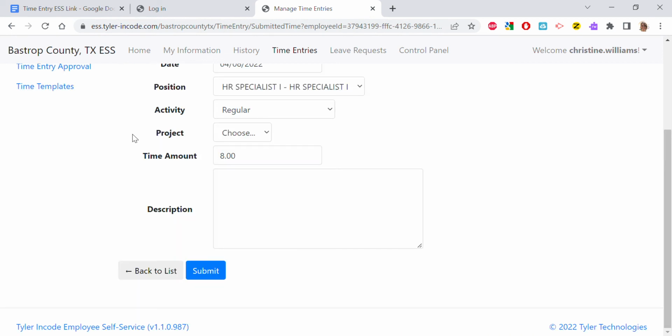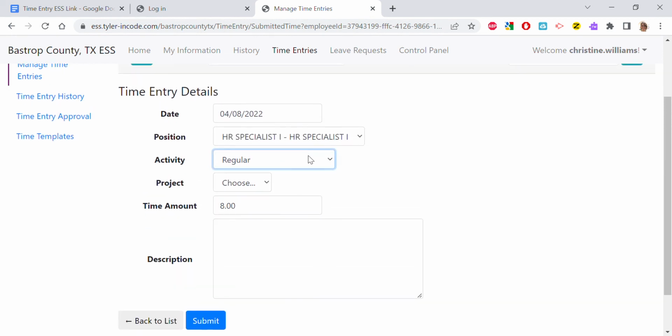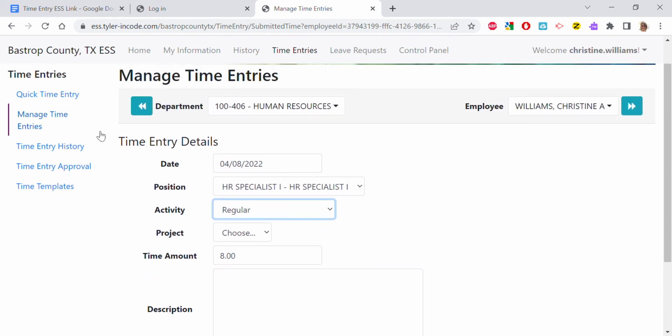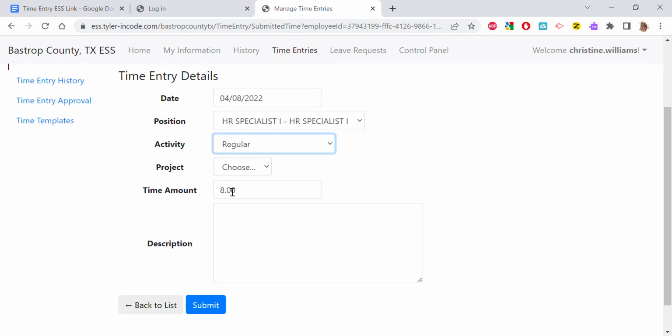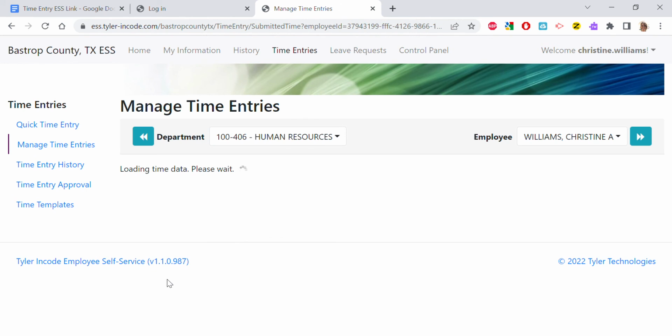So I'm going to pretend like I'm editing it, and oh yeah, that was a holiday. So you can put that it was a holiday that day, which means something like the 4th of July or something that's already been approved. And you may change it that way. So Manage Time Entries is for editing and changing. Back to list, but you would submit it and just follow whatever it says to do.